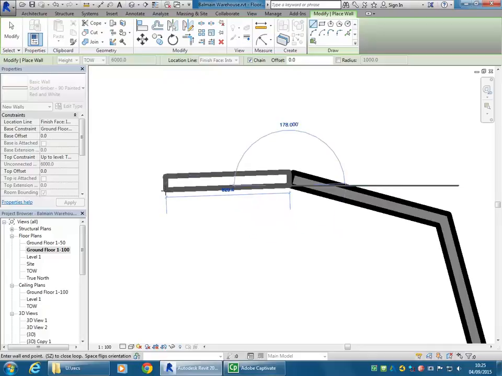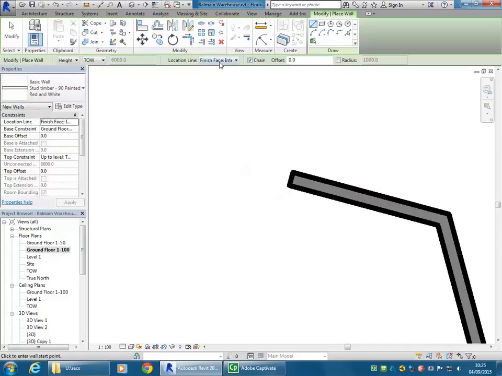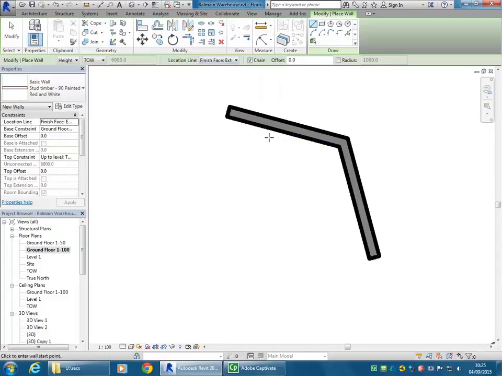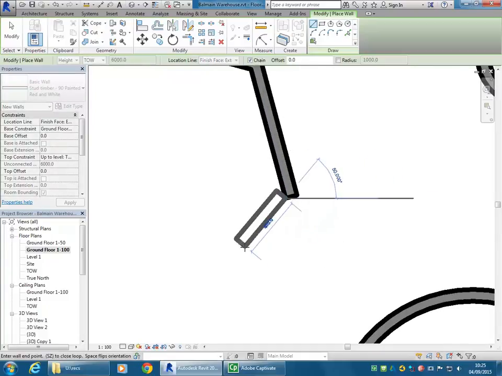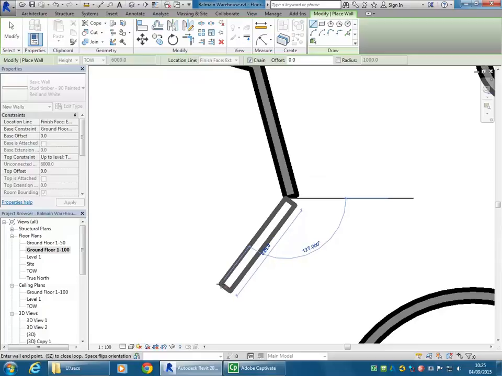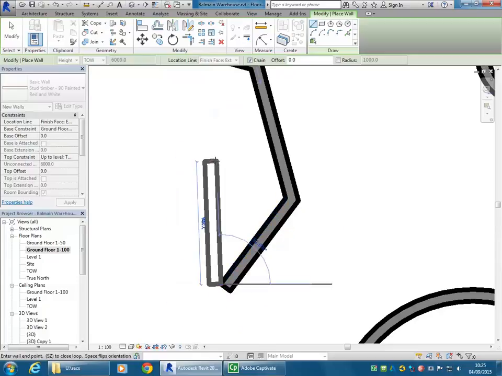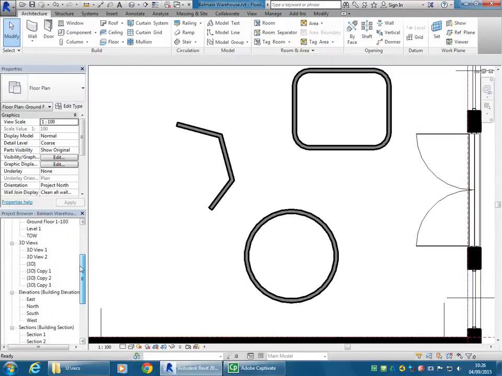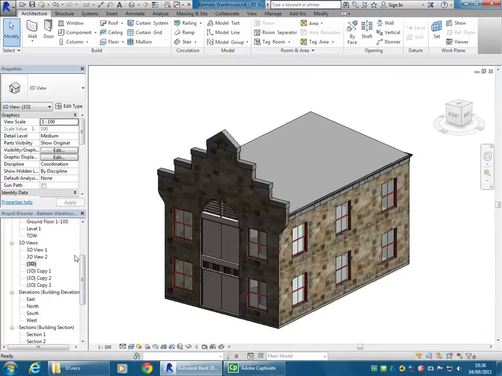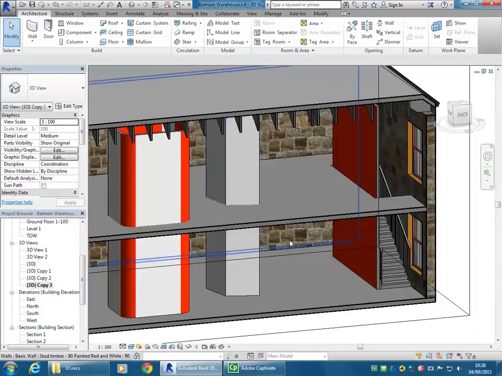So you can always press space if you want to draw from a certain side with an option that you've chosen. So if I choose finished face exterior, space bar, yep. So there you can see it's going the wrong way, but if I press space, I can flip it and it'll still connect properly after I join that wall. And so just to finish off on walls, I'll quickly show you floors and ceilings as well.